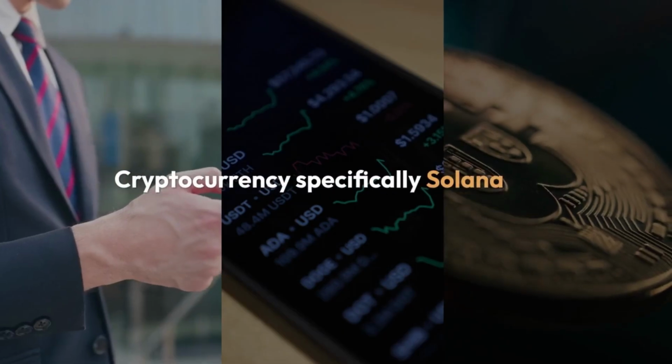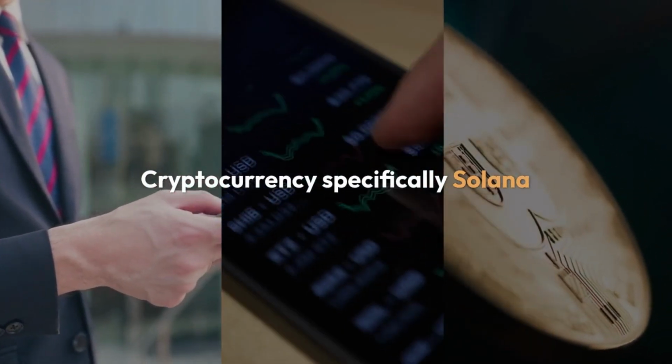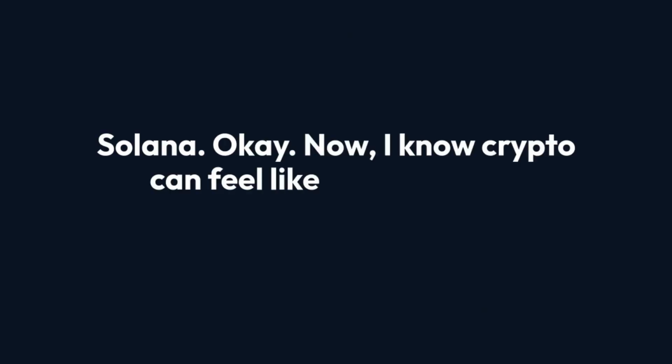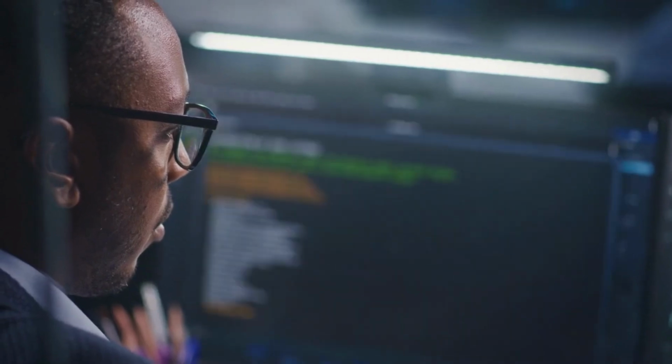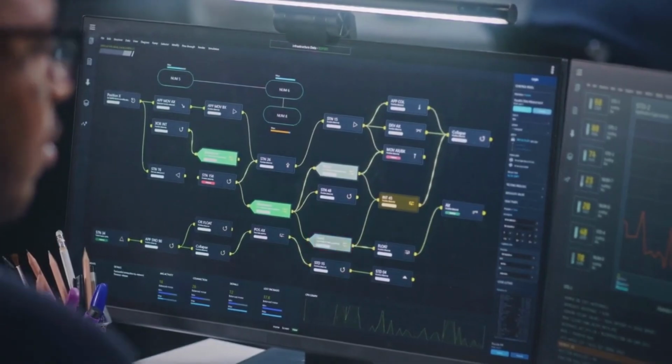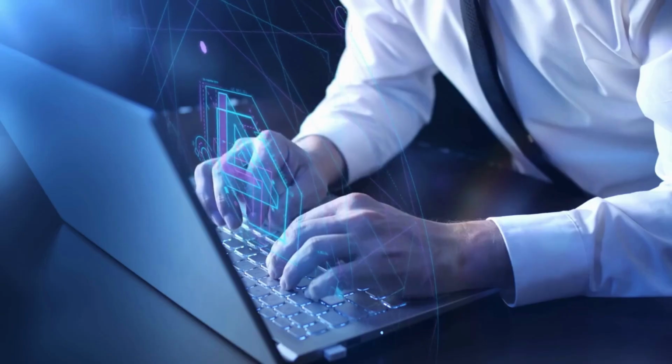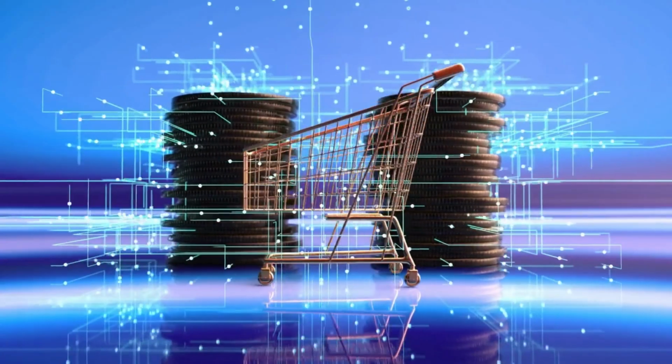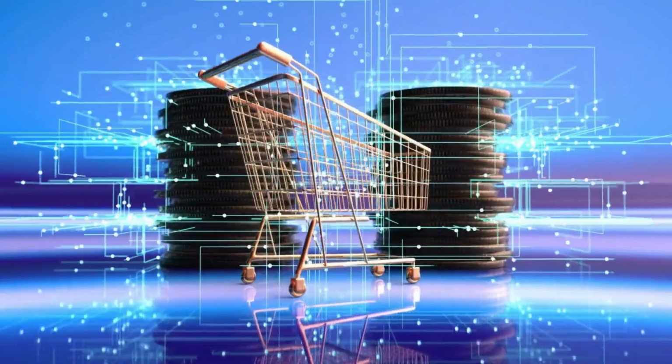Let's dive in. Today, we're going to be tackling cryptocurrency, specifically Solana. Now, I know crypto can feel like a whole other language sometimes. But by the end of this deep dive, you'll be fluent. We'll break down everything from blockchain to smart contracts, dApps, even things called Solana actions.